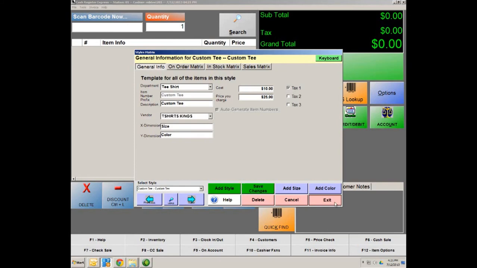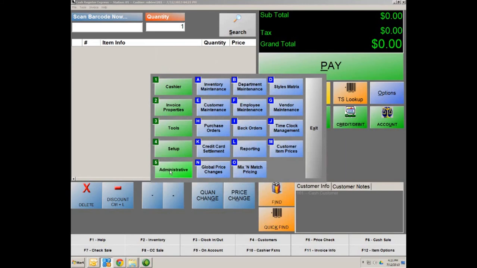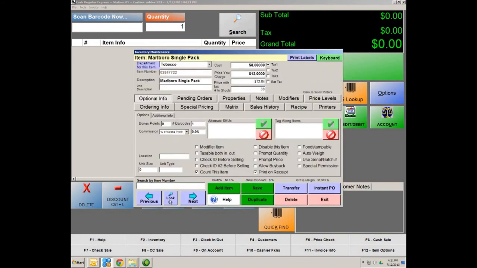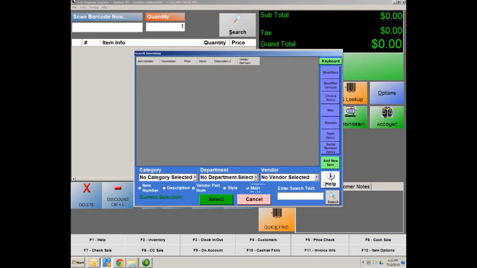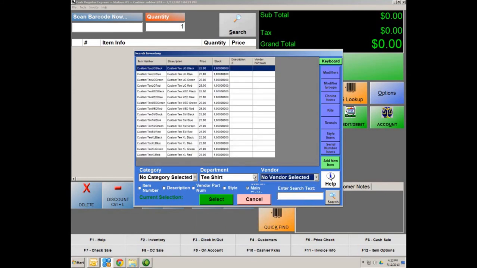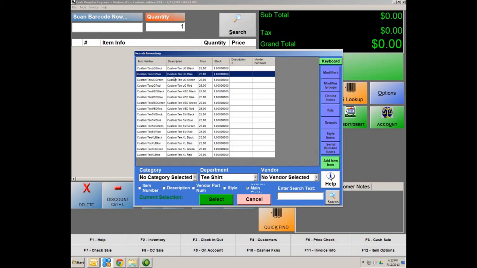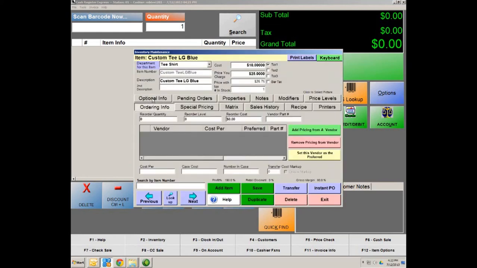So now if we exit out of here, we're going to hit number 5 in administrative, inventory maintenance, and now go to lookup. Look up our T-shirt department. So let's say T-shirt department, or we can look it up by our T-shirt Kings, which is our vendor that we just added in here. So let's go to our T-shirt. And these are all of our different T-shirts that we have added into the system. So now we can add the vendors to all of our different T-shirts now.